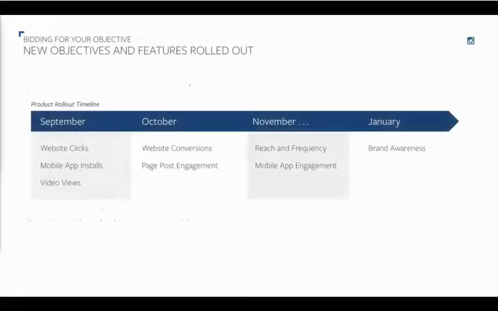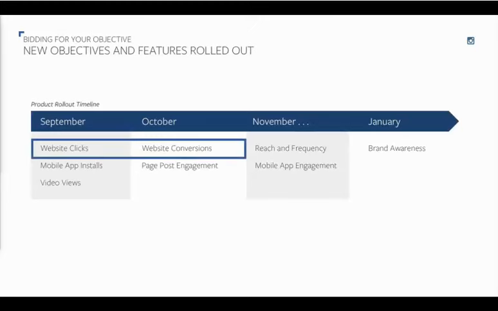Our first tip, bidding for your objective. We've rolled out a number of new buying objectives since launching our performance marketing solution, and we'll continue to roll out new performance marketing objectives, formats, and features over time. So make sure to double check our available solutions the next time you create or edit your campaign. Let's focus on one of the objectives we've added since launching, website conversions.